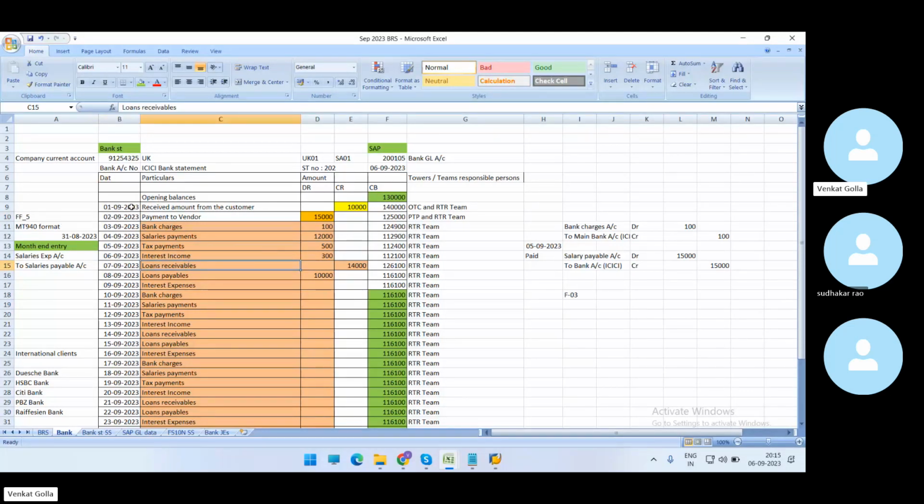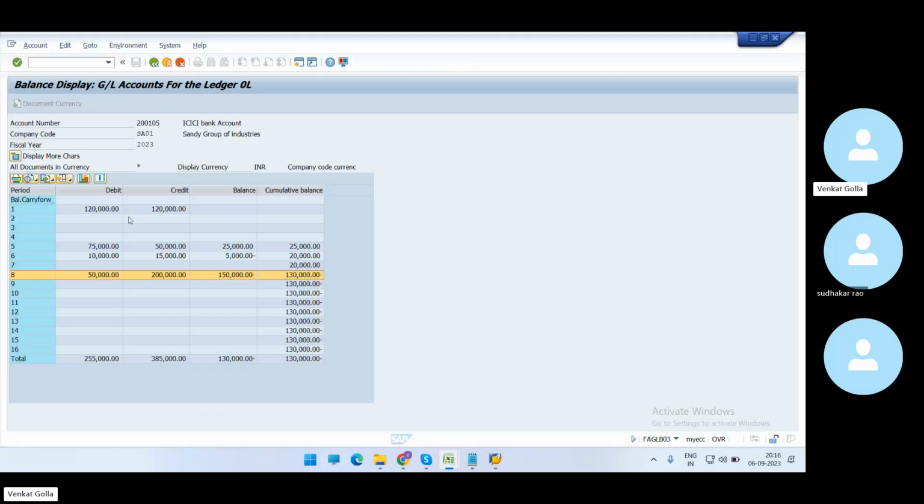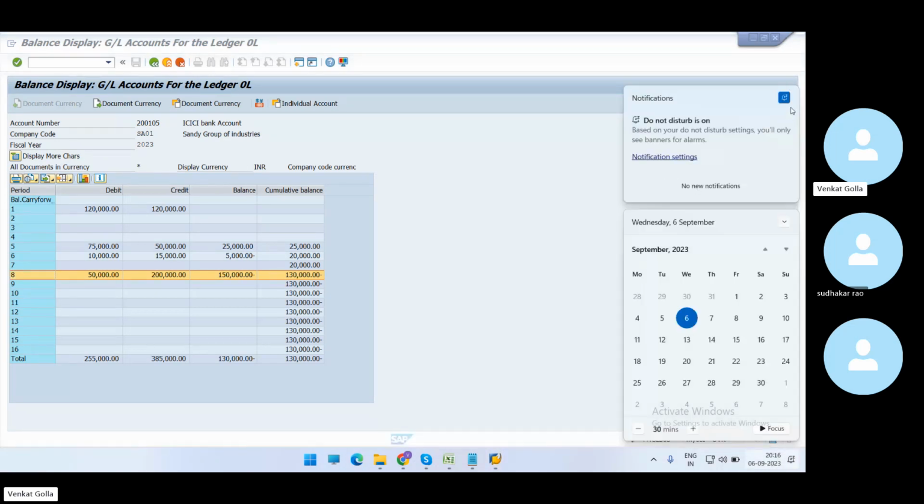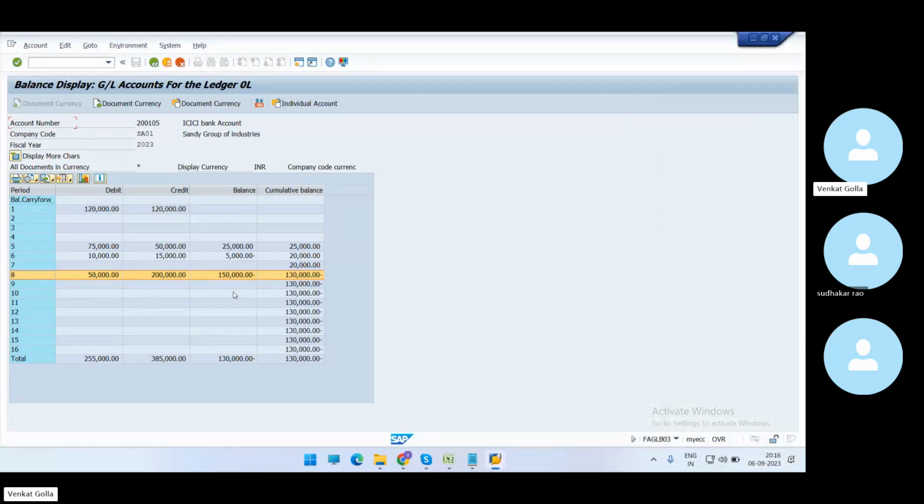Now, if you check these related transactions, what is the opening balance? 1,30,000 will be there. If you go and check here, period 1 is April: January, February, March, April, May, June, July, August. August is over. Now we are in the September month. September related bank reconciliation is what we are working on.